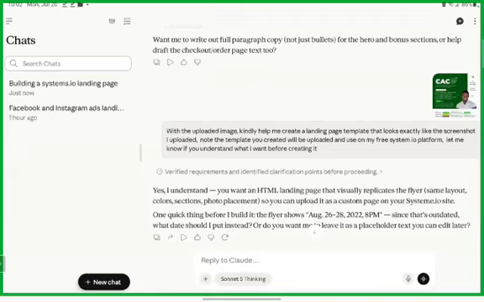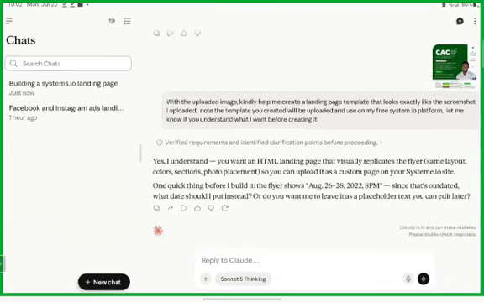You want an HTML landing page that visually replicates the flyer. Same layout, color, section, photo placement. So you can upload it as a custom page to your system.io site. One quick thing before I build it. The flyer shows August 26, 2020, August 26 to 28, 2022. Since that is outdated, what date should I put instead? Or should you want me to leave it as placeholder text and edit later?